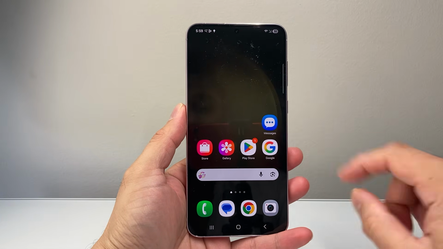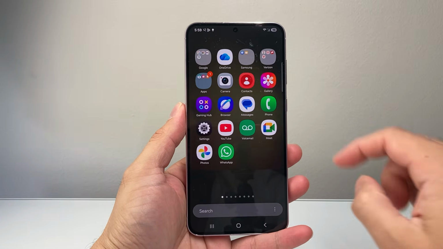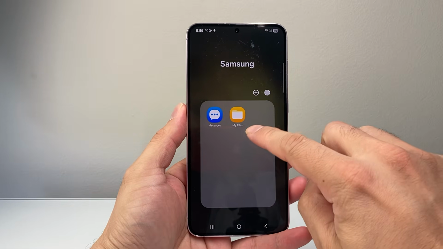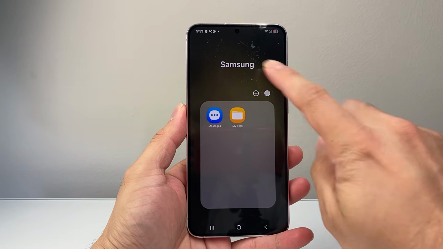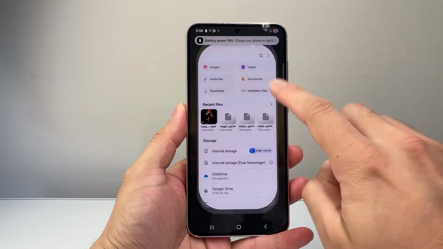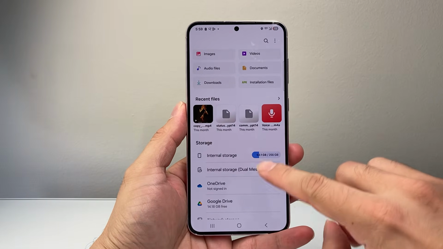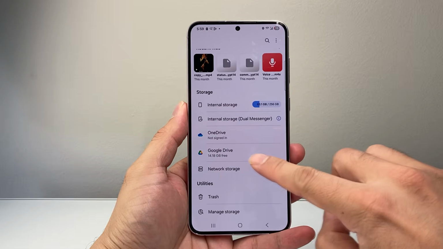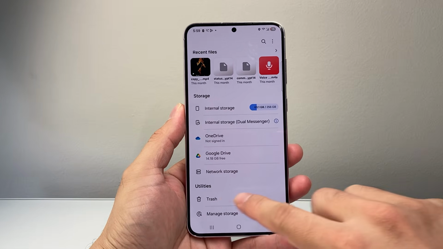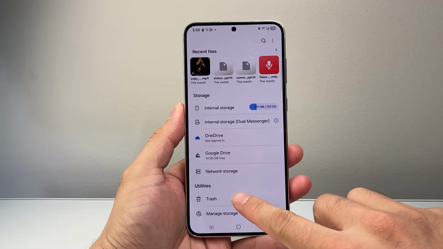Now, in order to find the recycle bin, first thing you want to go ahead and swipe up or find your My Files app. This should be under the Samsung folder. It might be anywhere. You can also search for it. Now, once you go to My Files, it's going to list all of your files. But if you go down a little bit further under the utility section, it's going to have a trash option, which is basically your recycle bin.